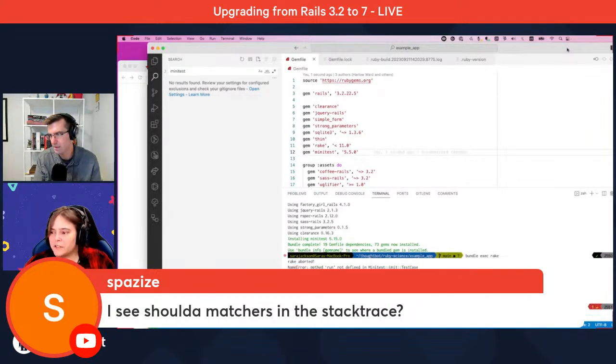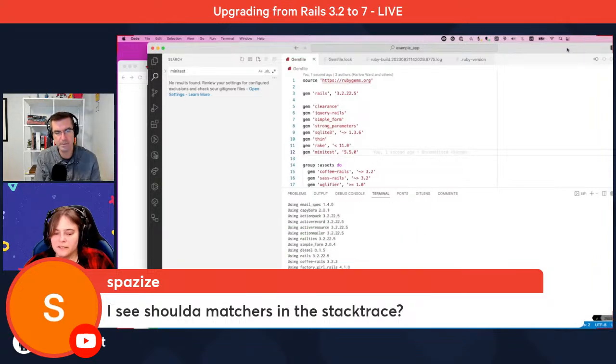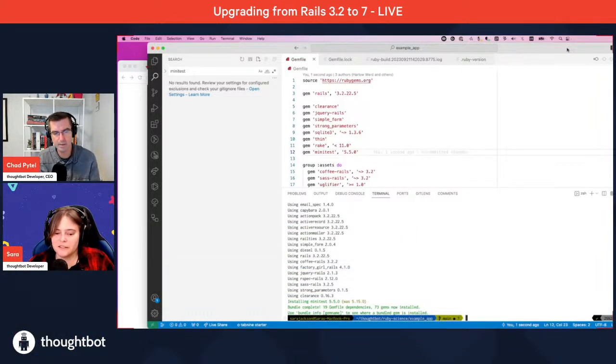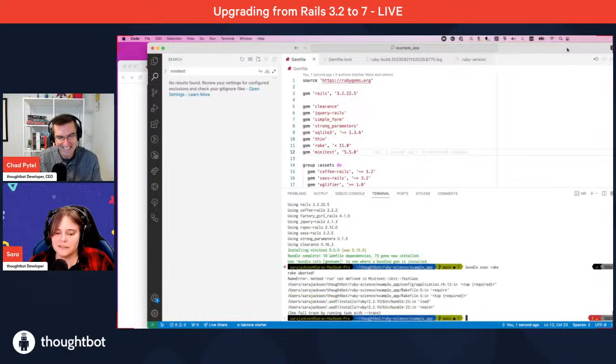Yeah, I saw shoulda matches in the stack trace too. So maybe it's shoulda matchers, which probably has a dependency on minitest because it works with it. Mm-hmm. The call was coming from inside the house. Okay, so that didn't work.